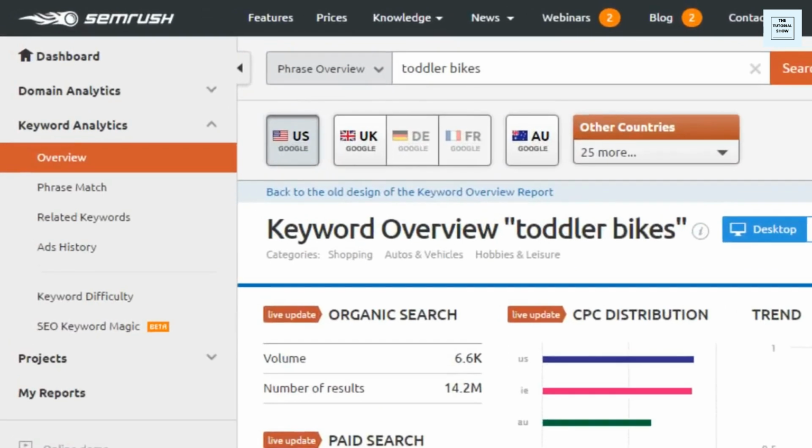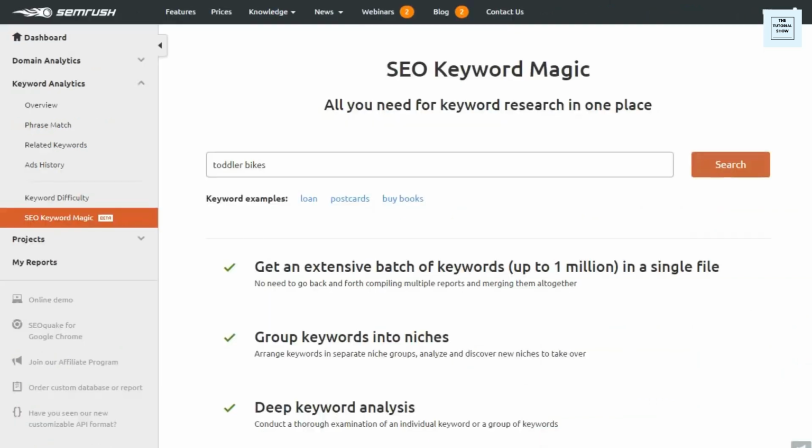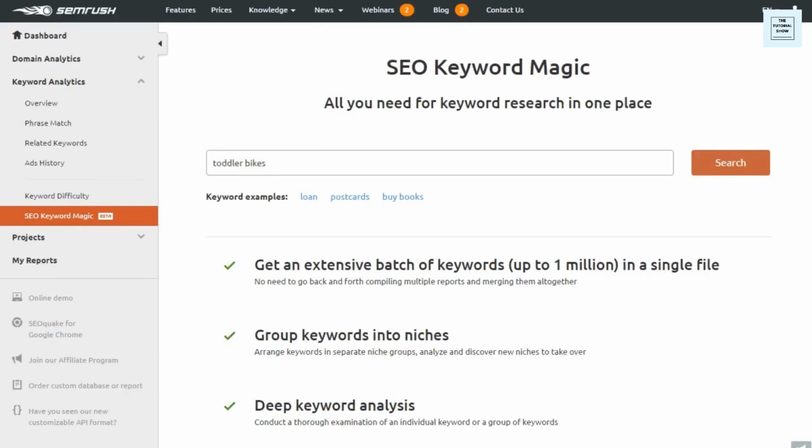Under Keyword Analytics, there are a couple of other options here. I want to take a look at SEO Keyword Magic, which is actually a new feature they just added. This section really helps you to build a huge list of potential keywords. It also helps you group those keywords into particular niches and analyze those. So let's take a look.